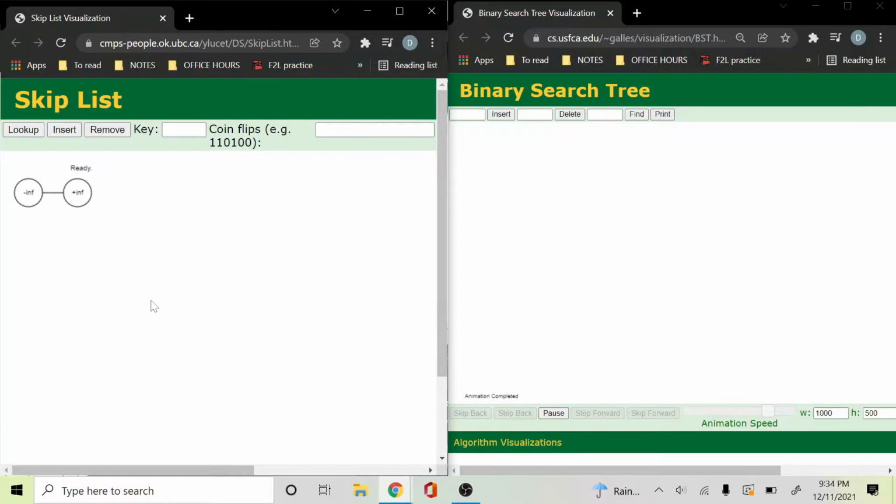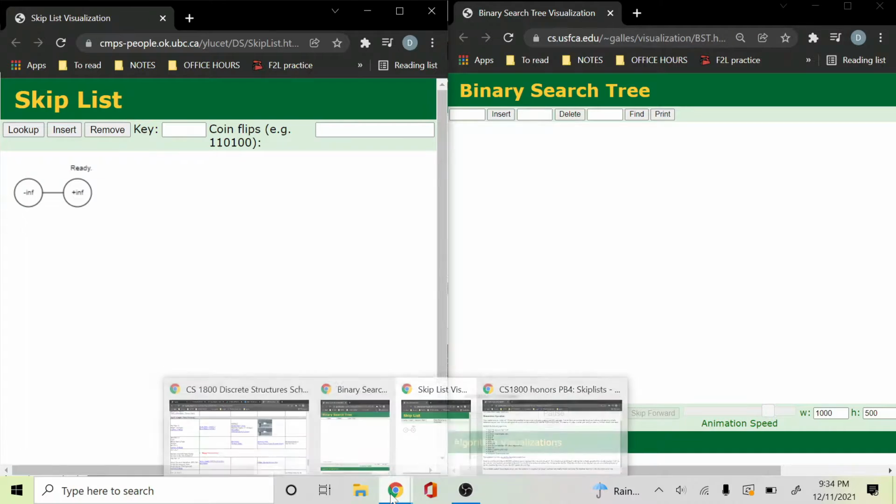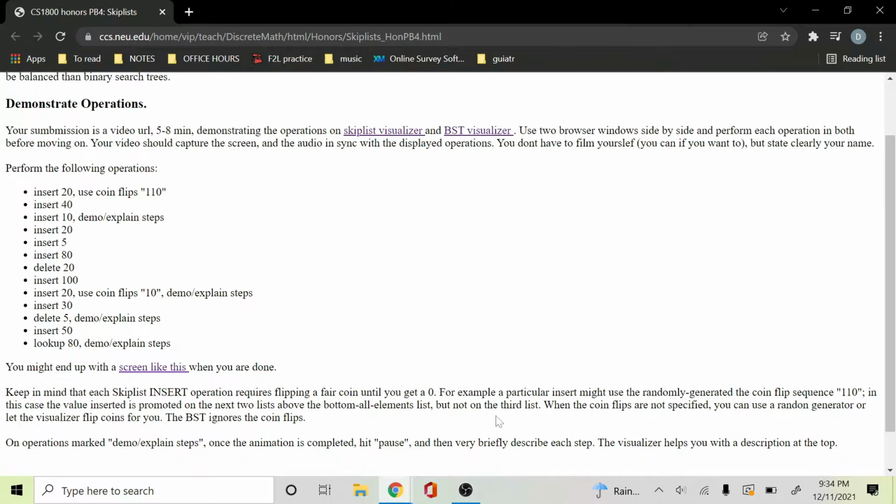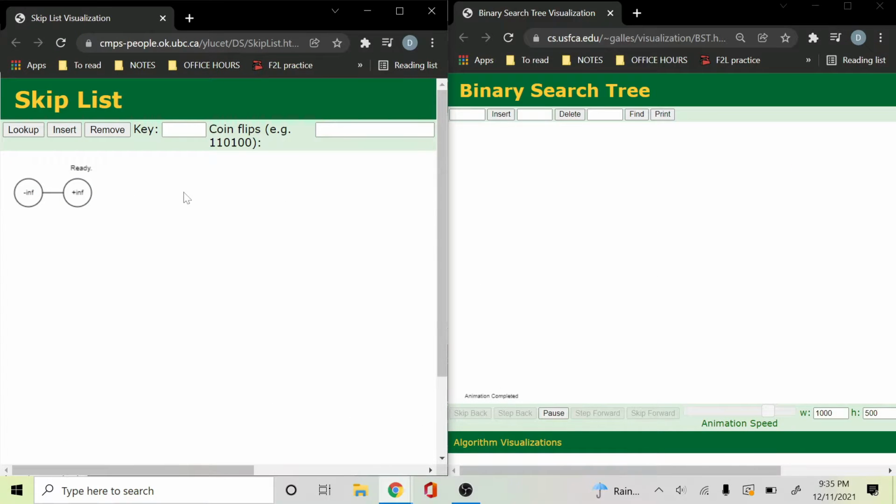This is David, and I'm going to be going through Discrete Honors problem 4 with skip lists and binary search trees. I'm going to talk about inserting and removing data with coin flips in the case of the skip list, and hopefully it will demonstrate the difference between the two. I'm going to use the instructions given on the website and follow through them.